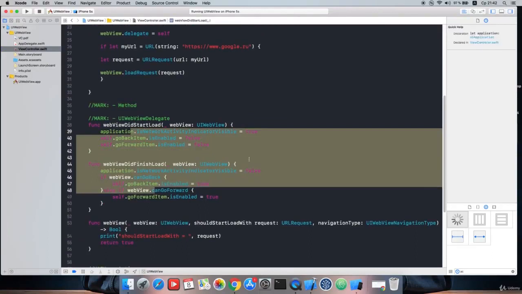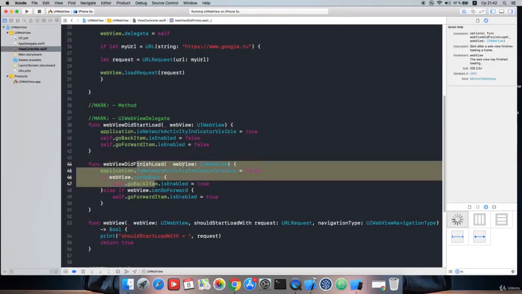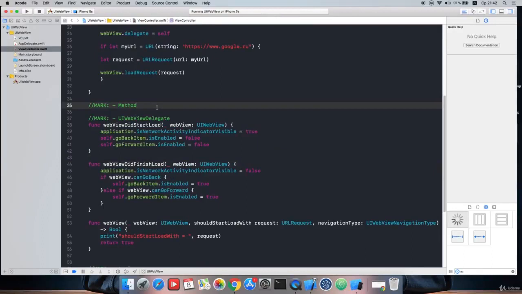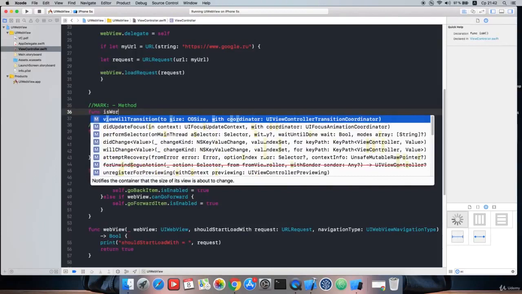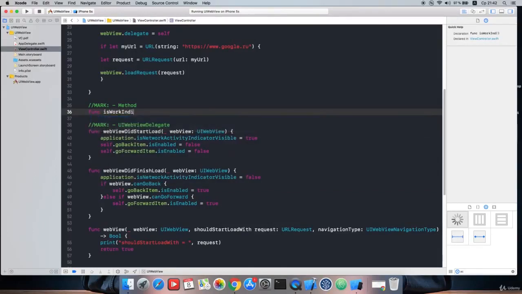Next, go into code and not write everything here. We will make a universal method which will be told to animate or not. Okay, let's start. We create the method is work indicator. For attribute, we write is animated. This will be a flag for us that will indicate whether to animate or not.